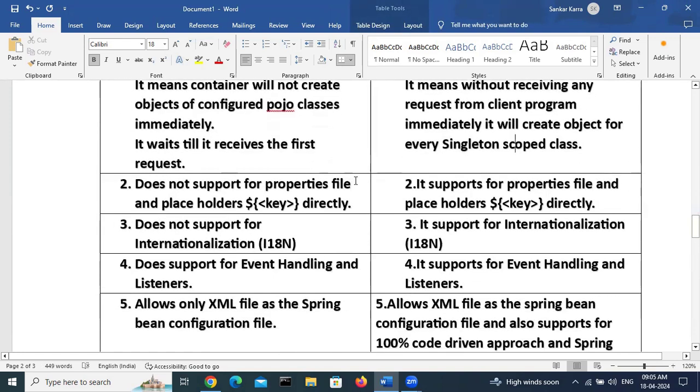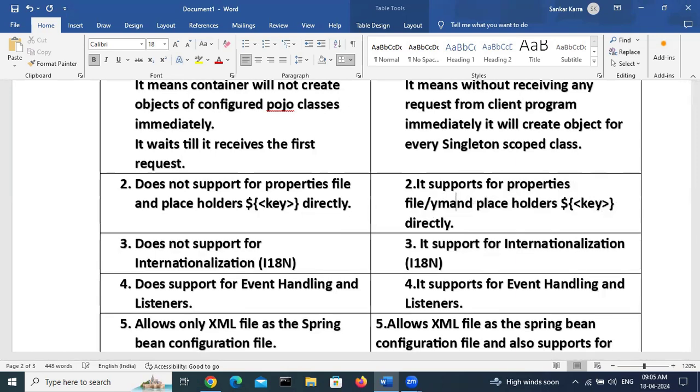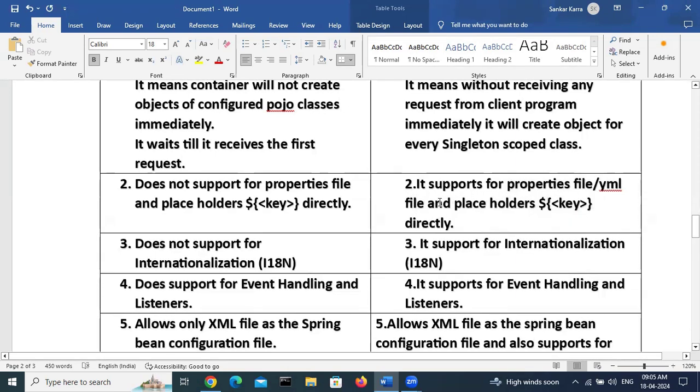Bean factory does not support properties file and placeholders. By using placeholders we can read properties file keys, and by using a key we can read values. Application context supports properties file and placeholders. The key goes here, this is the placeholder syntax. So it supports properties files and we can also use placeholders. Properties file or YAML file, YAML file is also supported, as in Spring Boot. Application context supports properties and YAML files as well.